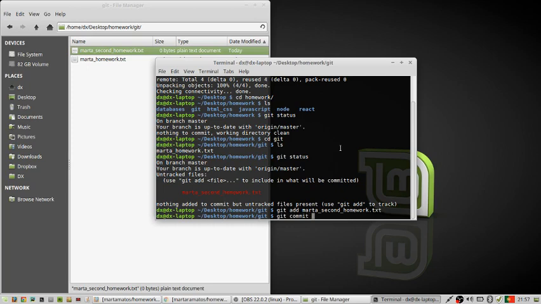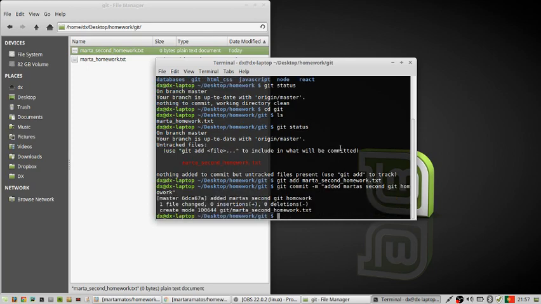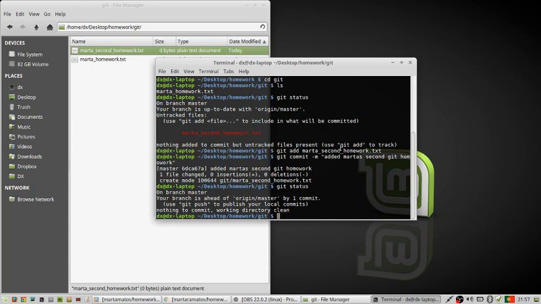And I'm going to commit, added Marta's second git homework, and as usual, one file changed, 0 insertions, 0 deletions, doing another git status. And now we see that it says your branch is ahead of origin master by 1 commit. Use git push to publish your local commits.